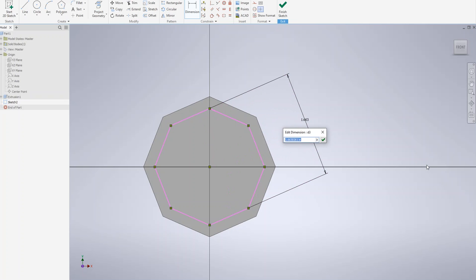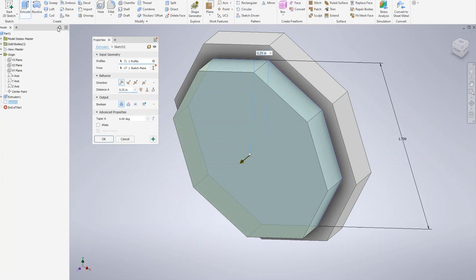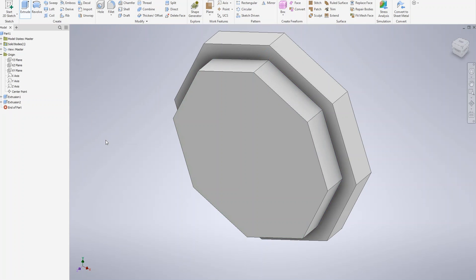Okay, so let's make it 1.66. It could be 1.7, it could be 1.6. I'm going to make it 1.7. Okay. And now we're good. Finish the sketch and extrude. Again, the extrusion is going to be 1.7, 0.25 extrusion. It's a Boolean addition. Okay, and okay.